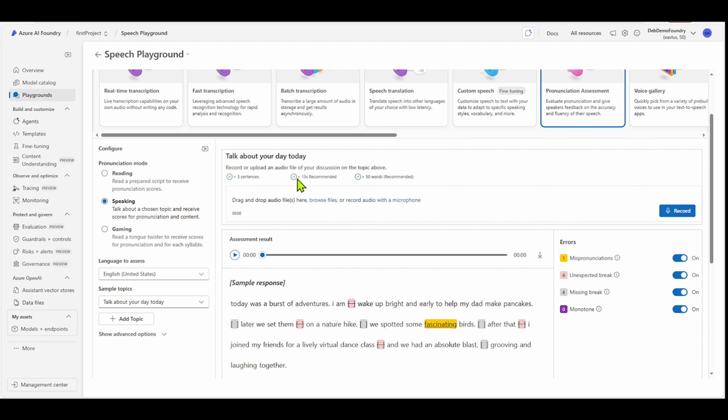There are some rules with that, right? If you record or upload the file, it needs to be more than 3 sentences, more than 15 seconds, and more than 50 words. So just remember that. And then as far as advanced options, once again, you can have some enhanced add-on settings. So here you can actually add prosody assessment and also content assessment, which is like grammar, vocabulary, and topic relevance scores.